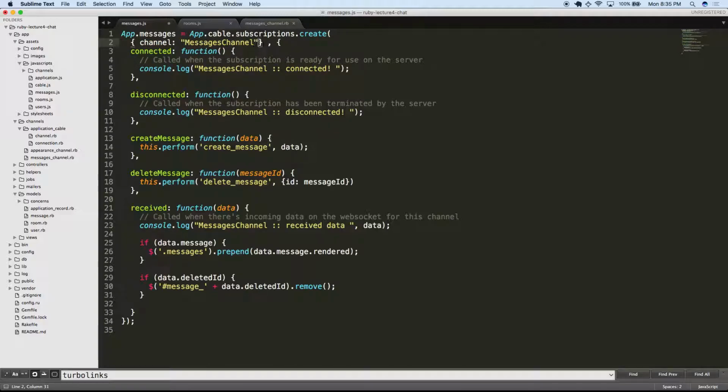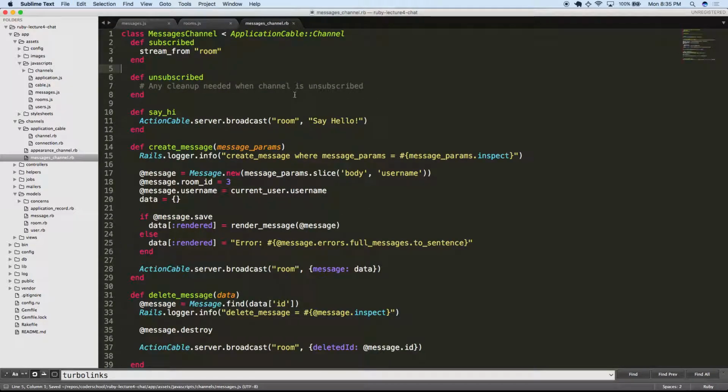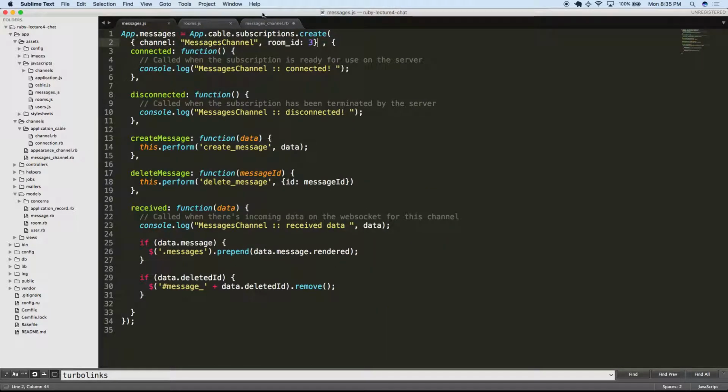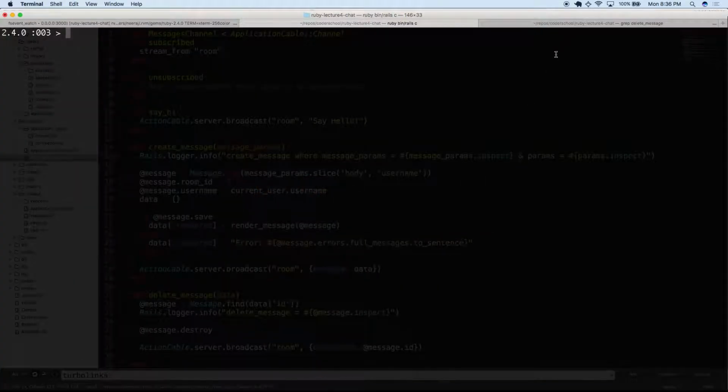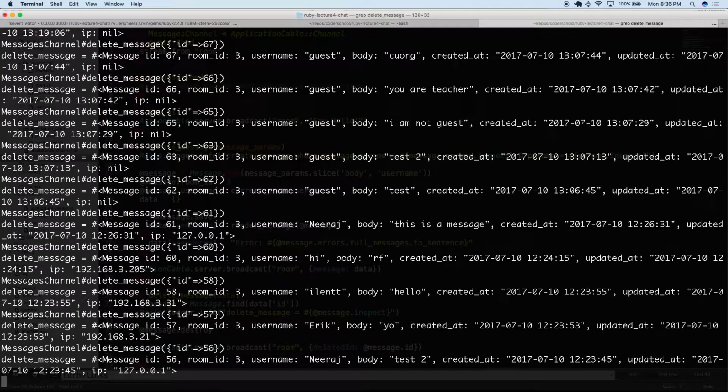So we'll define the channel there, and we can define here a room ID, and we'll say that room ID is 3 as a parameter. So in our channel then, instead of asking for 3, we can ask for the information that comes from here. And where is this information? It's in the channel. So to do that, we'll say params equals, and then we'll inspect the params and make sure that we can actually get access to the information.